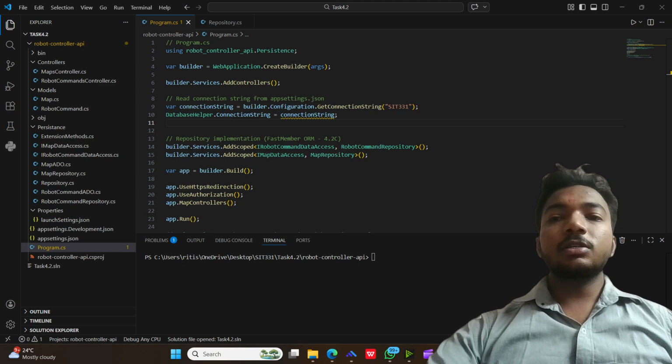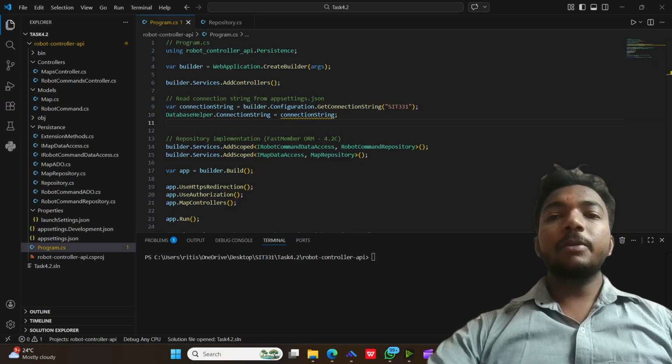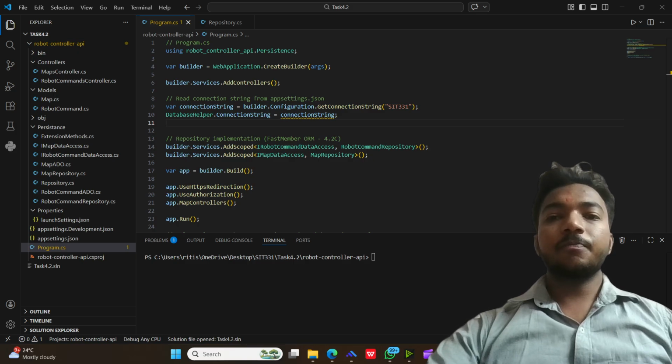The goal of the task is to further decouple the system by introducing the repository pattern and basic object relation mapping, ORM. The repository pattern allows us to separate data access logic from the application layer by introducing interfaces and repository classes. In addition, a lightweight ORM solution using the FastMember library is implemented to automatically map database records to application entities to improve maintainability, reduce code duplication, and allow the system to easily switch between different persistent implementations.